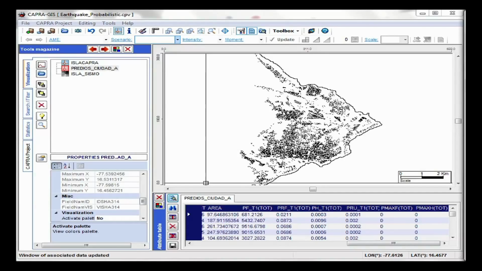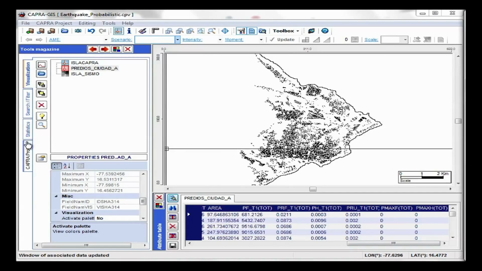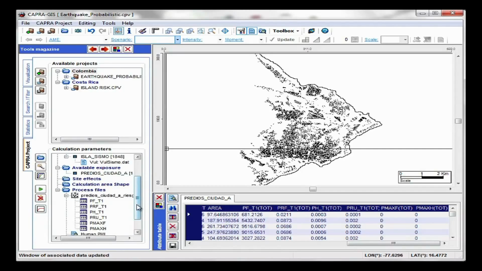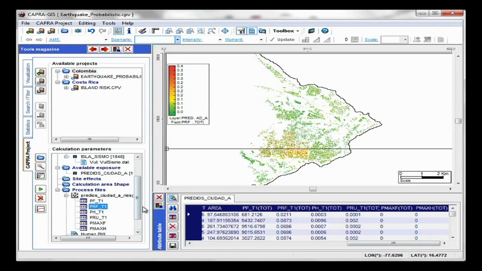In the Capra Project tab, inside the Calculation Parameters tree, under the Process Files tag, you will find a node with the same name as the exposure layer. Inside that node, you will find different risk results. Double-click the PRF node so the exposure layer map is colored in accordance with the values in this field. You can double-click on any other result to color the map in accordance with those values.